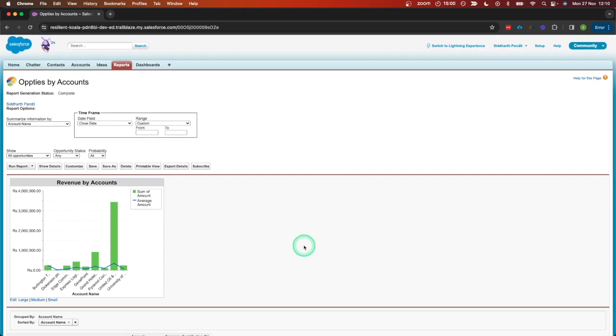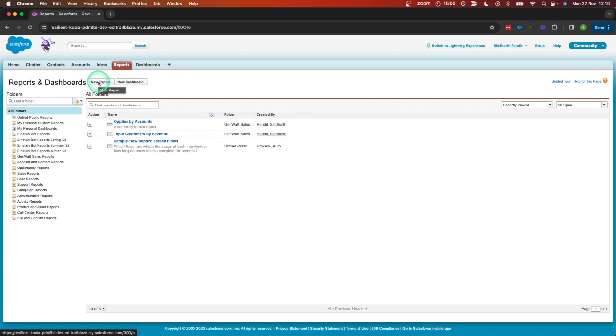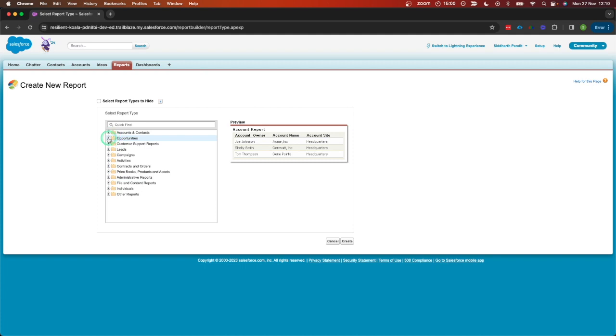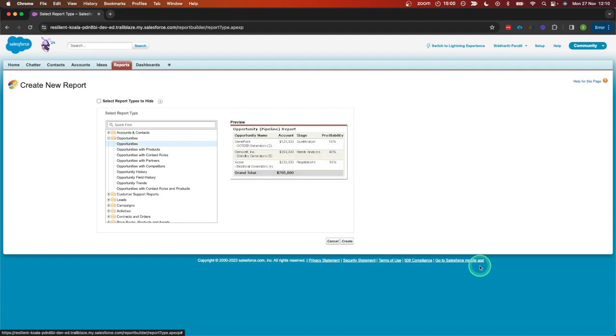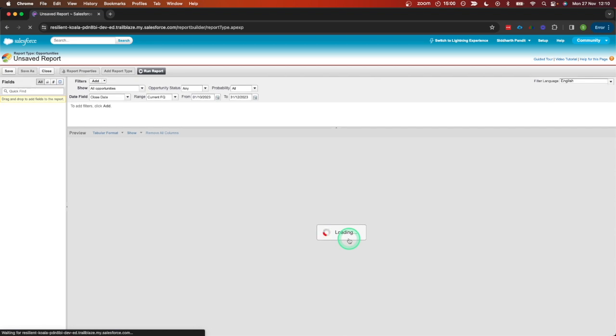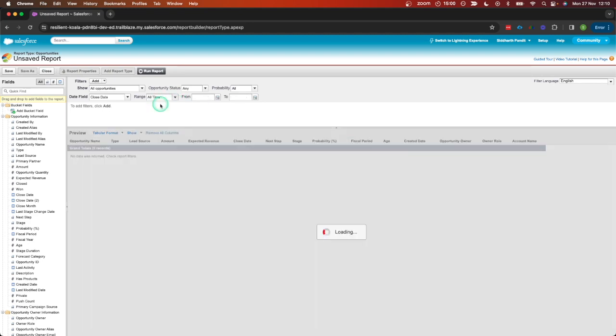Okay, sounds great. Now let's click on the reports tab one more time and click on new report. Select the first report type from the opportunities folder and then click create. And to view data in this report, change the scope in the filter. Date field, close date, range, select all time.